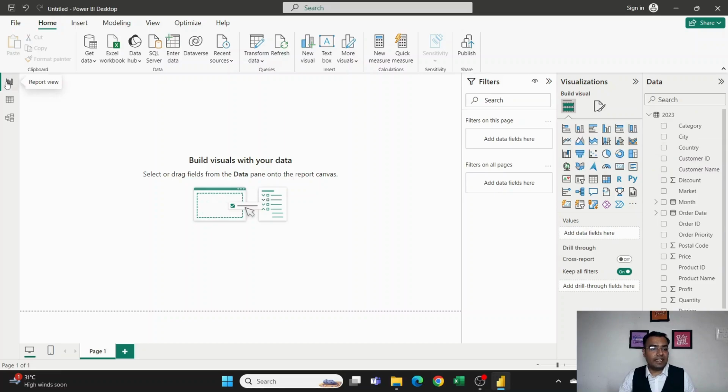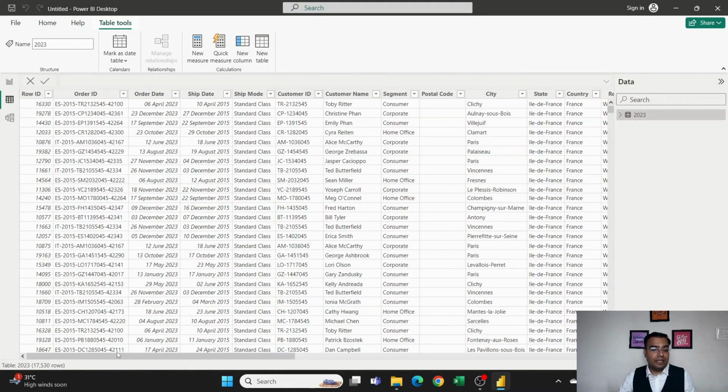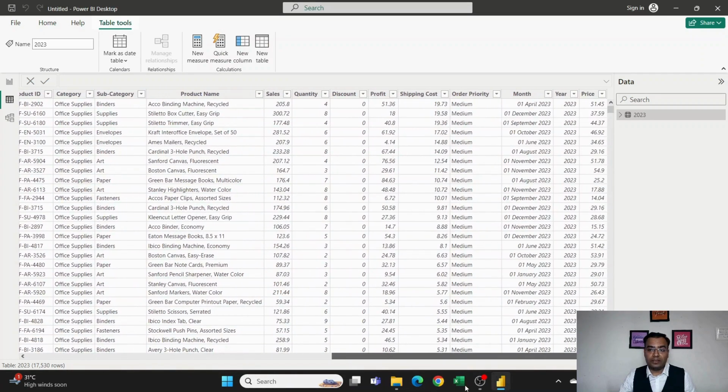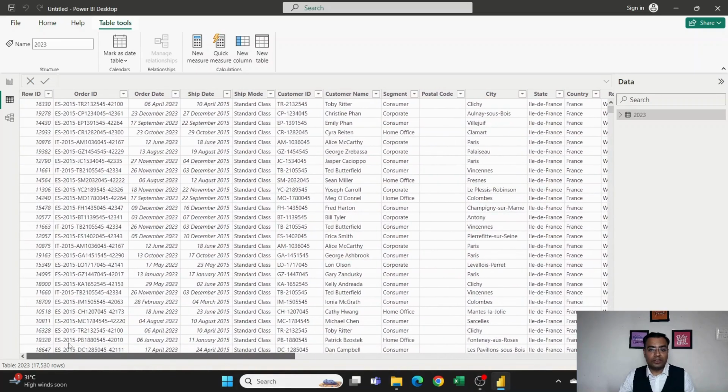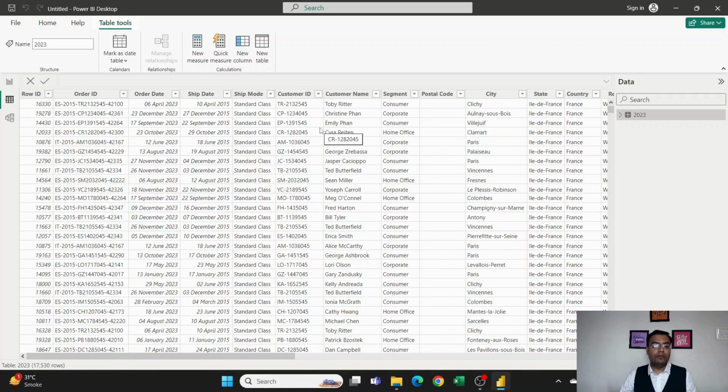Then on the left side, if you can see, right now we are in report view. This is called report view. So all the dashboards that you are going to make will be made in report view. Then we have table view. Table view helps us see the entire data that I have in my Excel sheet. Clear? So this is the same table view for our Excel sheet.